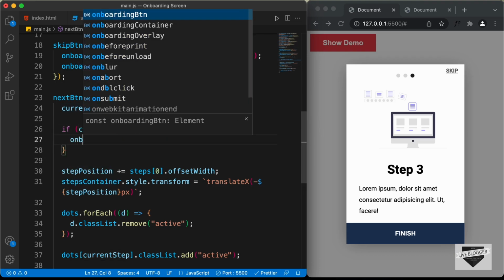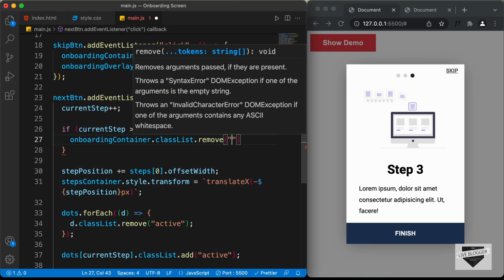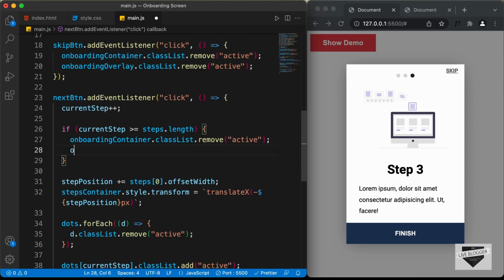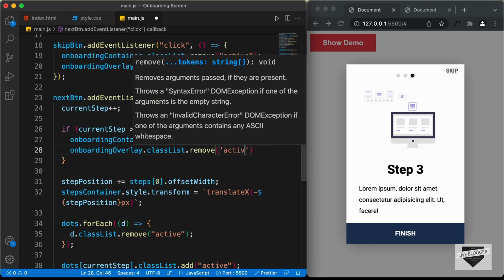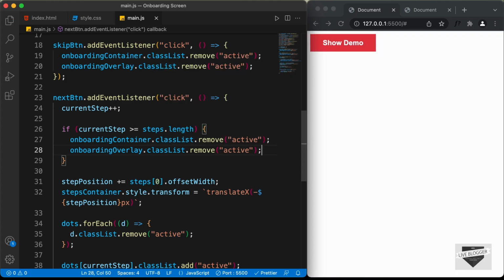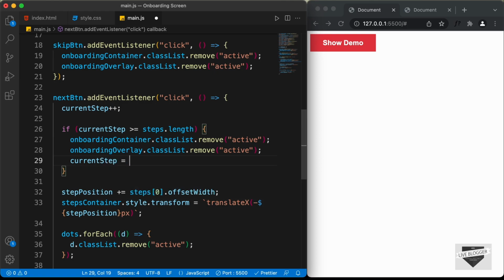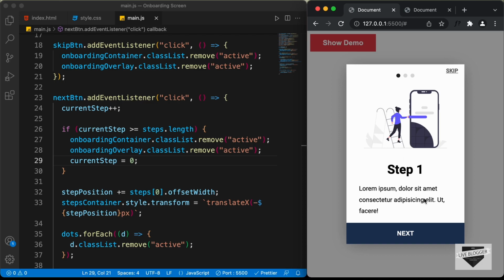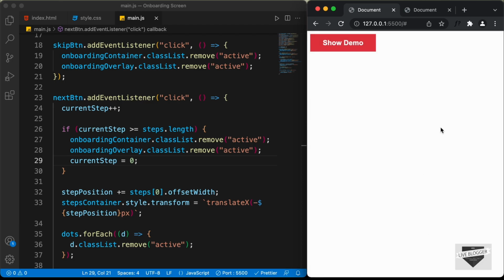So here I'll just type onboarding container dot class list dot remove active and onboarding overlay dot class list dot remove active, and we also need to reset the current step variable to 0. Alright, now let's test it out. Let's click on the show demo button, and click on the next button, and next and finish, and we can see that the onboarding container has disappeared.